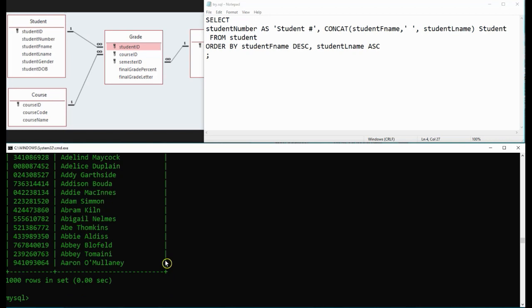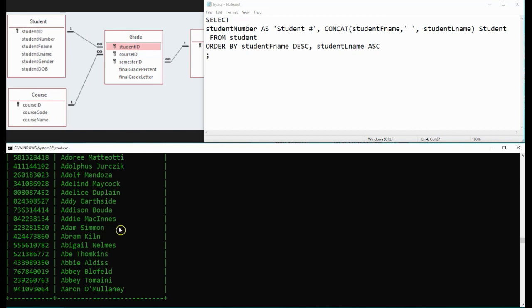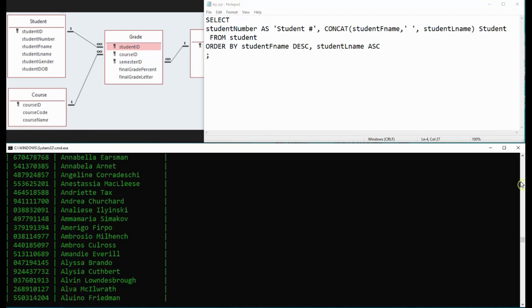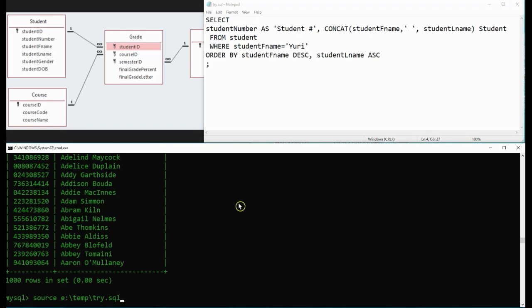So you see that the first name is in descending order. See, it's different now. The A's are last, but the student last name should be in ascending order. And it is. You'd have to find someone with the same first name. That Yuri guy. Let's put a where clause in here. A where clause is what's used to filter. So where student F name equals Yuri, if I recall. Let's try that. I'll explain that in a second in more detail. Let's run that.